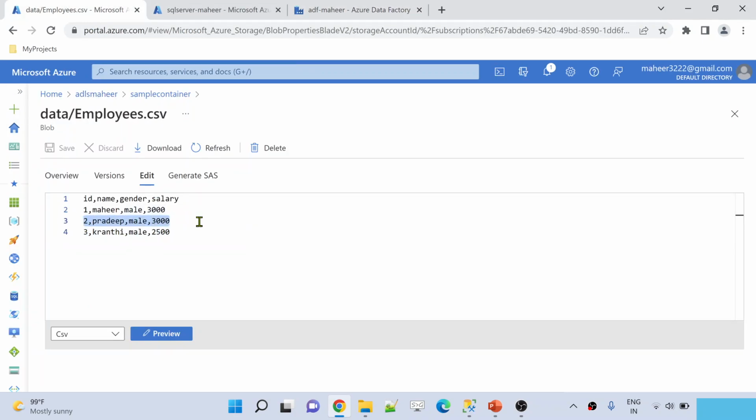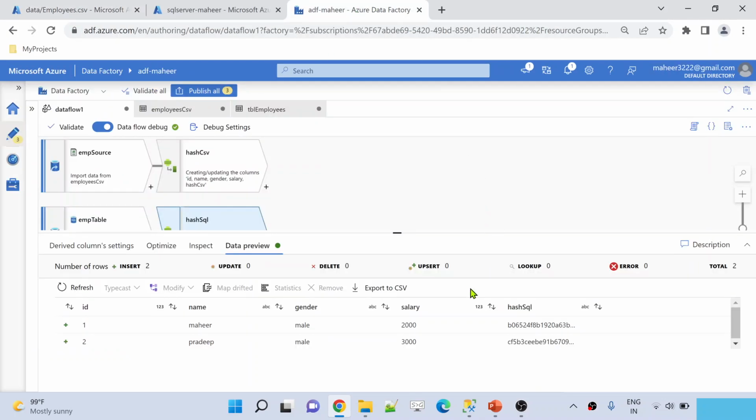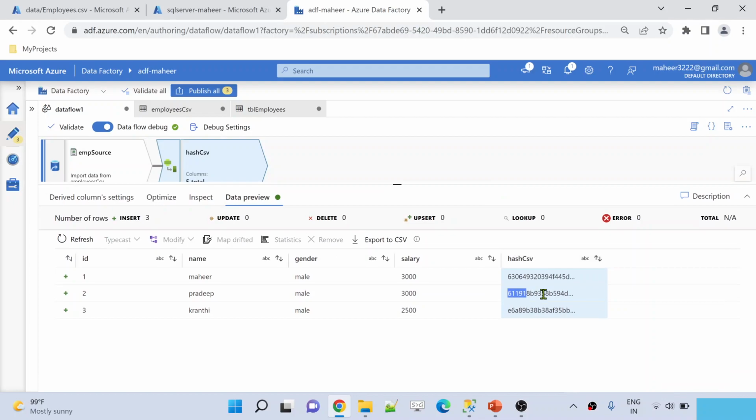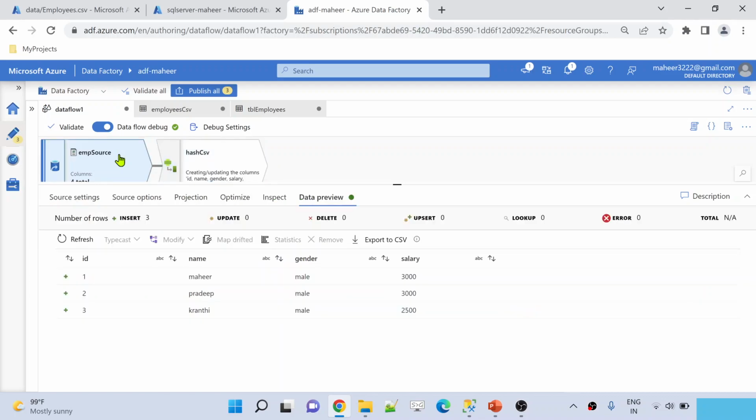It was not changed, so it should give the same hash value, right? But you will see a difference there. If you see here for this Pradeep, the hash value starts with CF5B3C, right? So remember this. Now if I look at the hash value of the CSV for the Pradeep, the hash value is different, right? It is 6119. So why the difference? Whenever you try to create a hash value, you need to make sure even the data types should match.